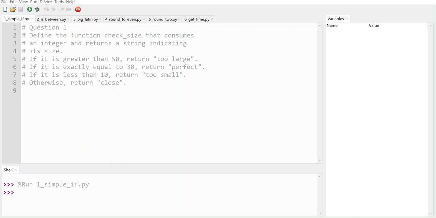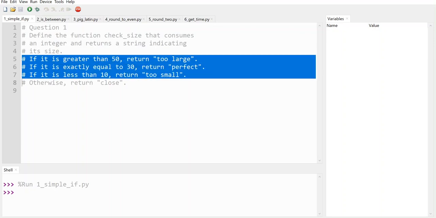All right, so let's get right into it. For our first question, they have us defining the function checkSize that consumes an integer and returns a string indicating its size. Then they go on to specify some additional criteria.